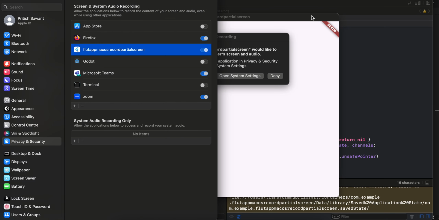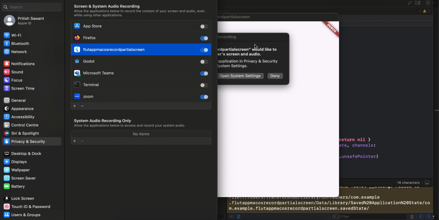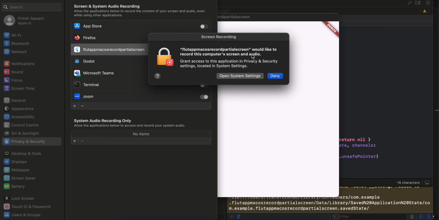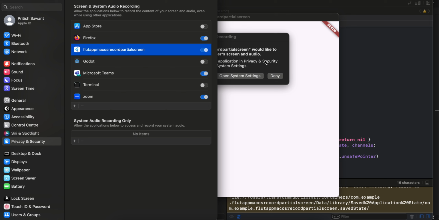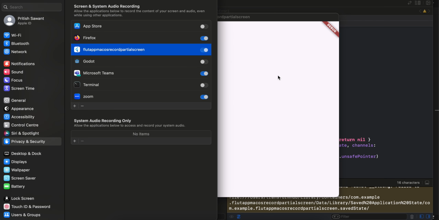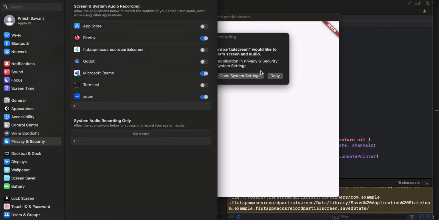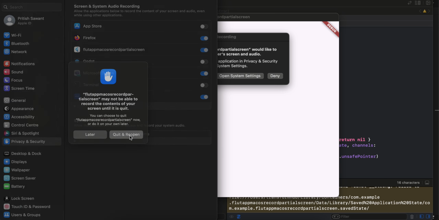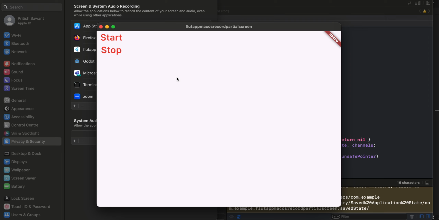Okay, has it started recording? I'll click on start. Okay, I don't know why it is showing again and again. Something is going wrong. Okay, I'll just remove my app. I'll just click on start. I'll give this quit and reopen later. I don't know why it was showing quit and reopen twice. I'll just click on start. Now it has started the recording.